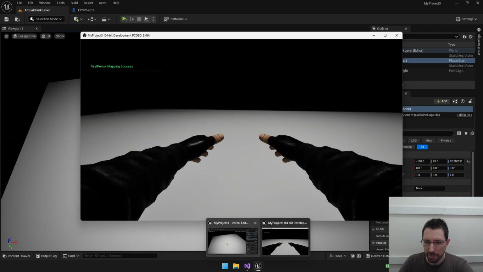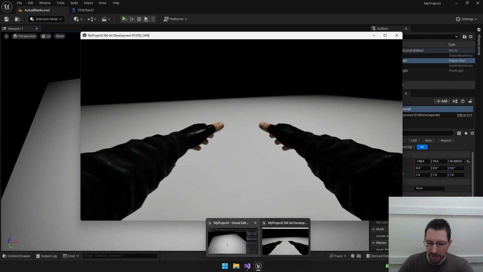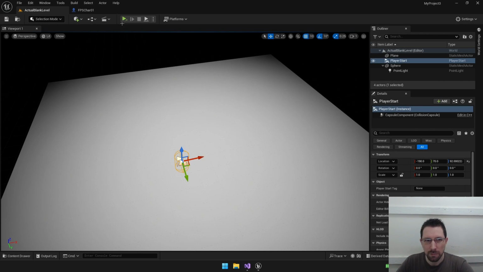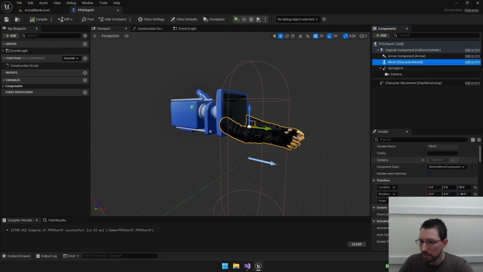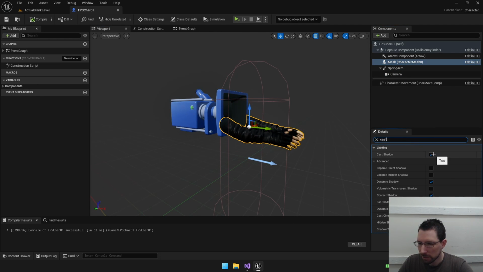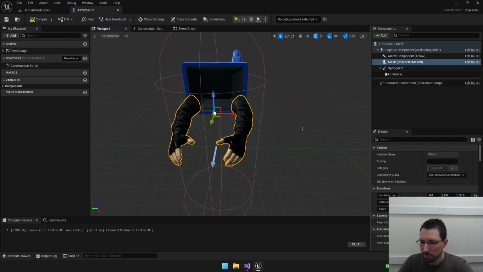Move around. Now the arms look pretty weird, and they also cast a weird shadow, so you're just going to have to adjust. So what we're going to do is go to our first person character, go back to these arms, and look for cast shadow and just turn that off. You don't want it to cast shadow because that looks weird, and they look a little janky.